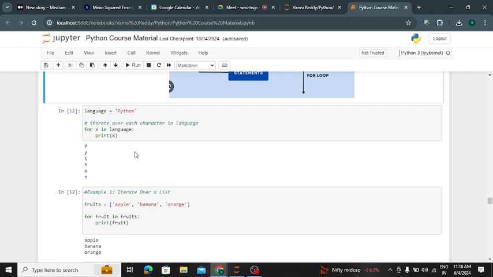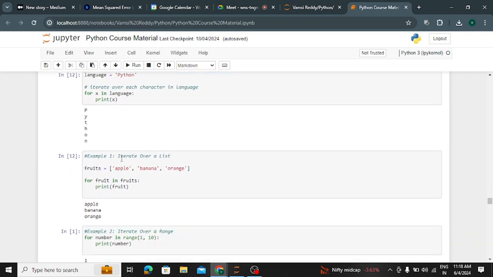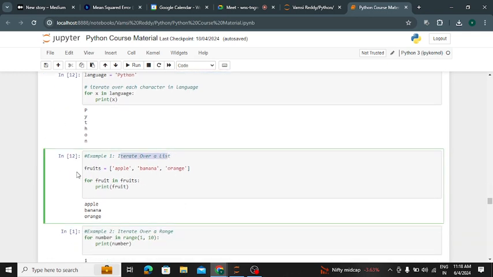Okay? Understand? Same like that for the iteration of a list. Fruits equals to apple, banana, orange. For fruit in fruits, the whole of fruits is stored into fruit one by one. I am printing the fruit. These are the fruits.